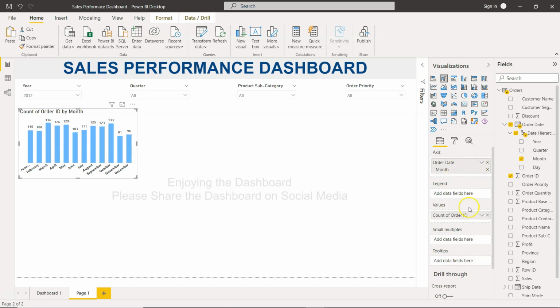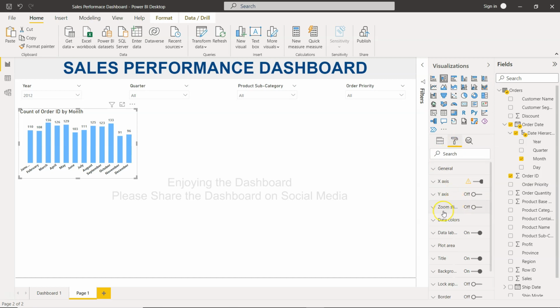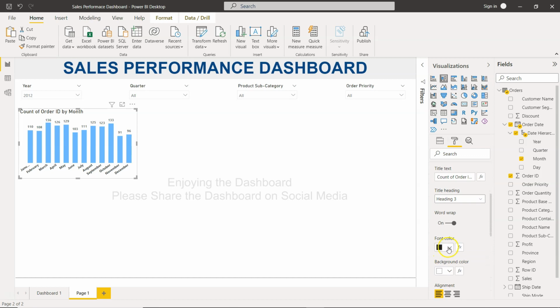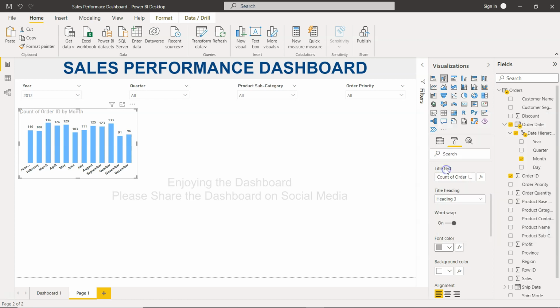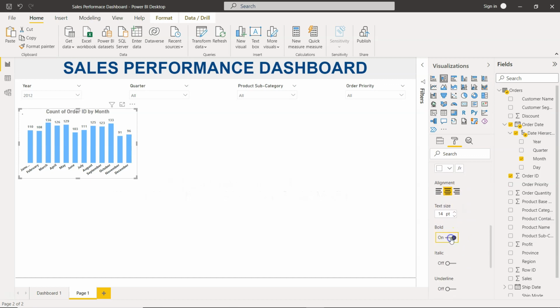Then what do we have in the formatting? So we have done the x-axis, we have done this, we have changed the data color, but we need to come here on the title and change the font color to something like this. Or you want to make it a little bit darker. Yeah, this should be good. You want to center align it, right? If you want to make it bold, you can make it bold, right?